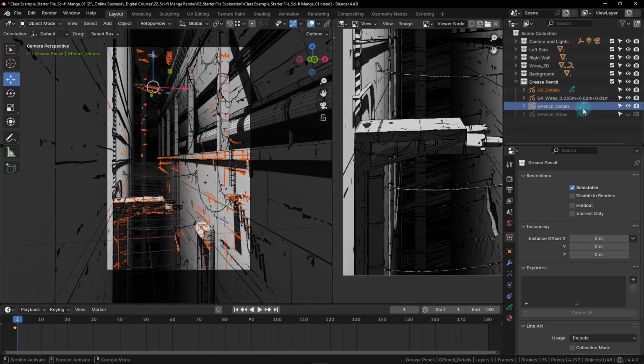Just like last time, this is going to import my exact drawing into your scene, and then we're going to want to hide the one that we were just drawing during this lesson. So we would go over here to GPencil_details, click on this eyeball, and also click on the camera icon.